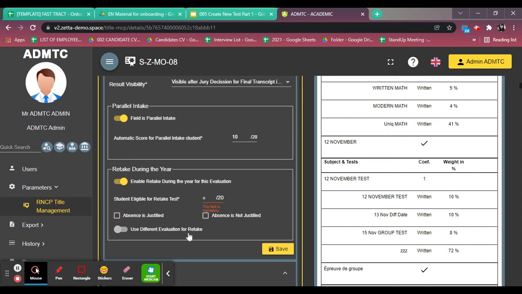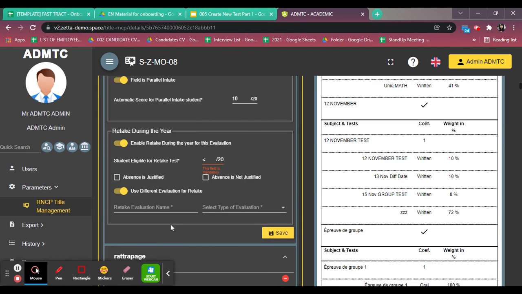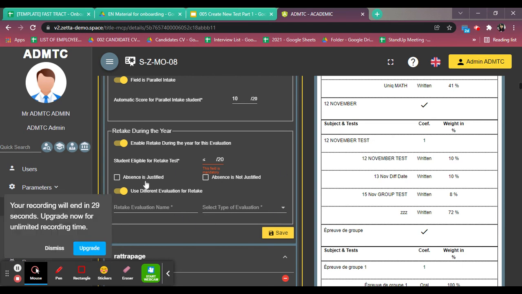And there will be another option, whether the retake during the year is going to use a different evaluation for the retake or not. If you choose this one, of course, there will be an option to fill in the retake evaluation name, and also select the type of the evaluation later on. So that's how you are going to set the conditions of the retake test. Once again, if the test is to be a retake, it's only for a second chance for the student if they fail the first test on the first try. Thank you.